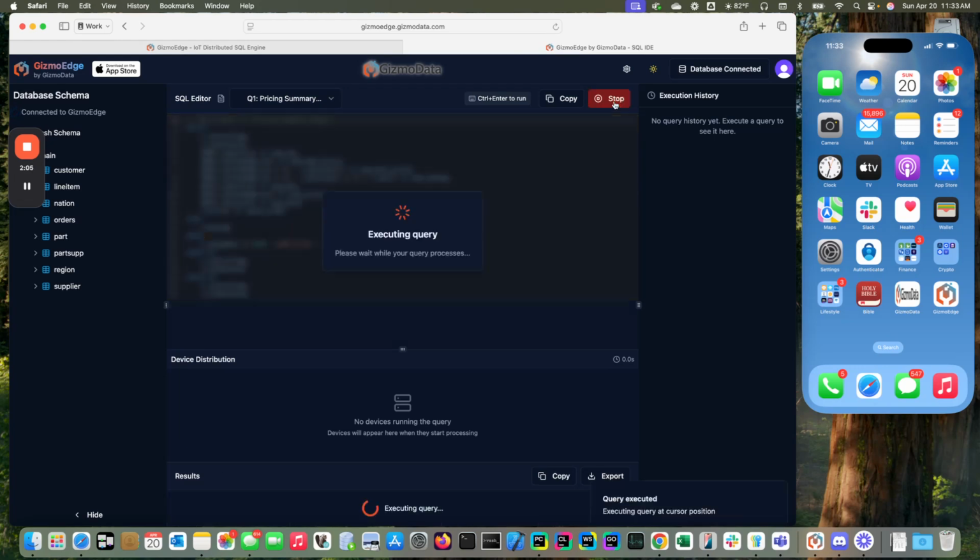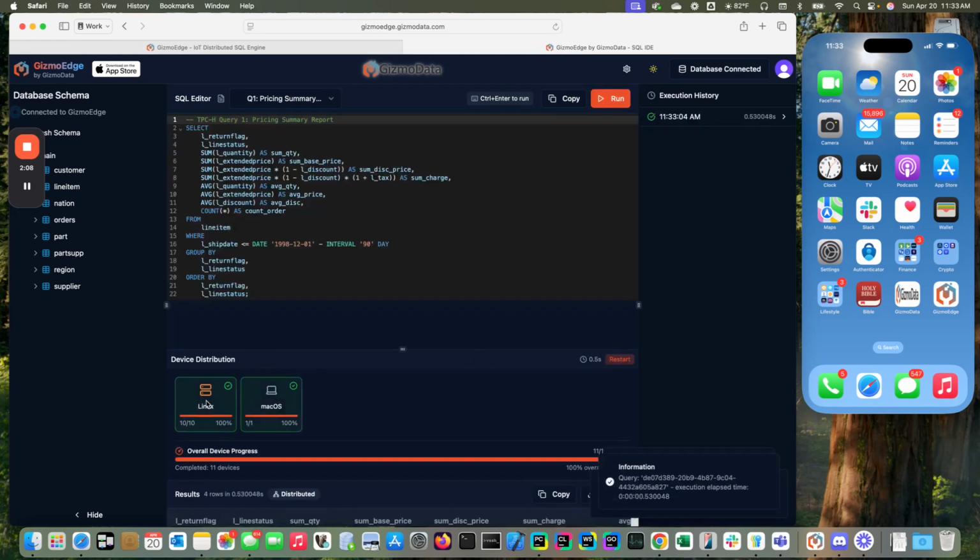So if I run the query now, you'll see that it distributed and ran on 10 Linux nodes and 1 macOS worker, which is actually this MacBook that I'm running on right now, and I'll show you that in just a second. The 10 Linux workers are in Kubernetes. They're in the same cluster as the GizmoEdge server. So they're kind of always going to be there to help me divide and conquer this SQL workload.